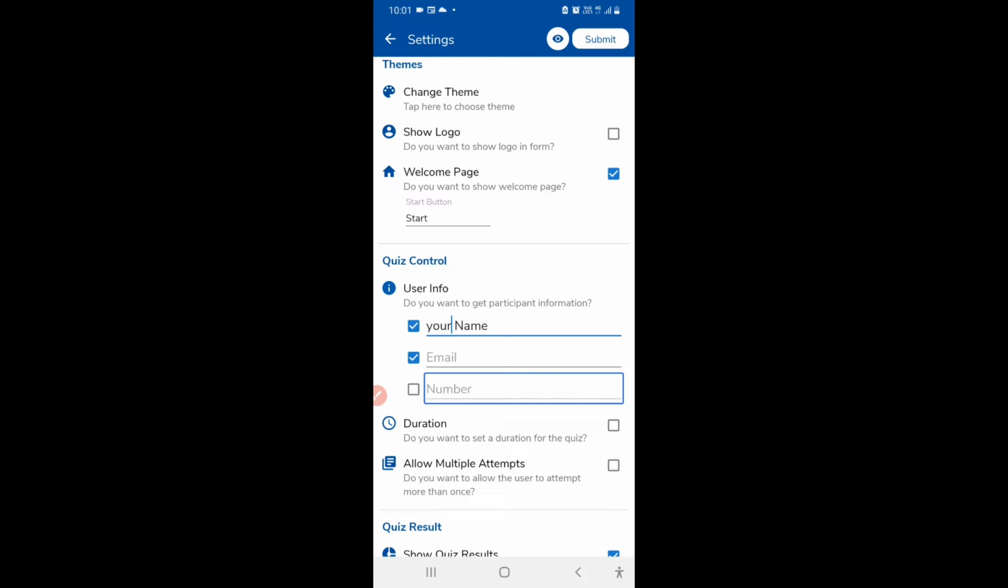Now after number there is duration. You can set up a duration for your quiz here as well, which you cannot do in Google Forms. Now you can set up a duration for say half an hour, and then in half an hour whatever the person does, that much will be submitted to you. So you can set a duration and that much duration the person has to complete the test. If the person has not completed the test, then however much the person has completed, that much will be submitted.